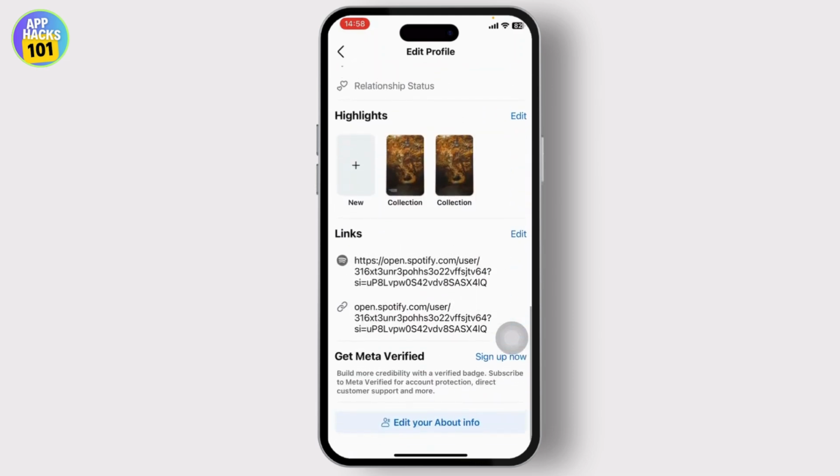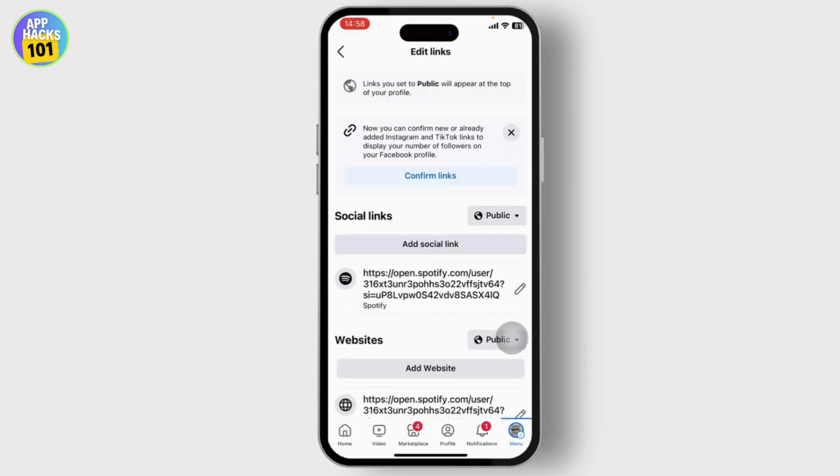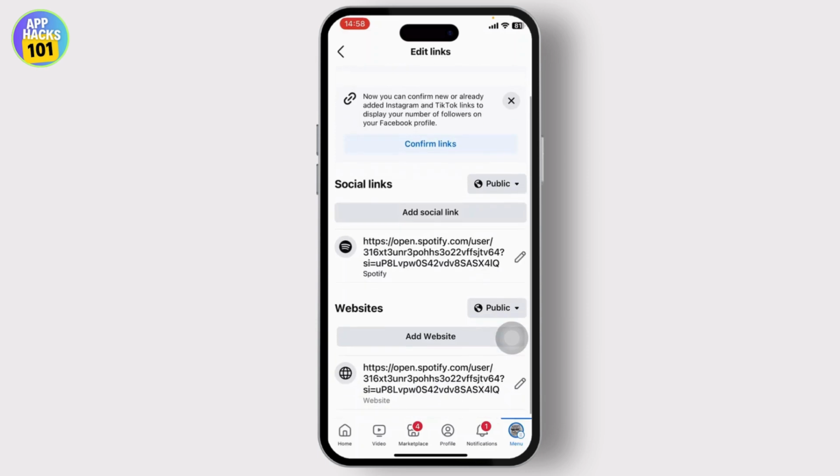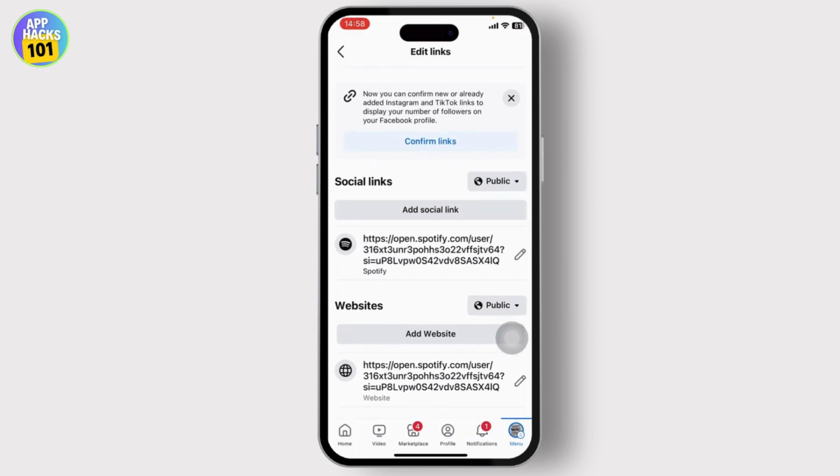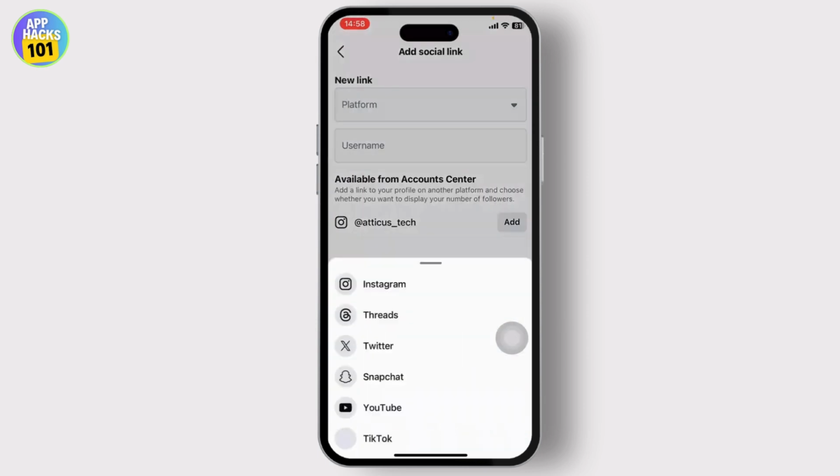And after you're there, scroll down a bit and you should find the links section. Now under the links section, simply tap on edit. Now here you can add a link. Now right there you will see add a website and add a social link. You can simply tap on either one.